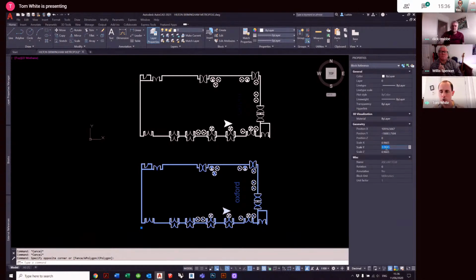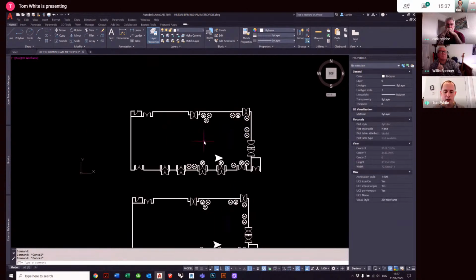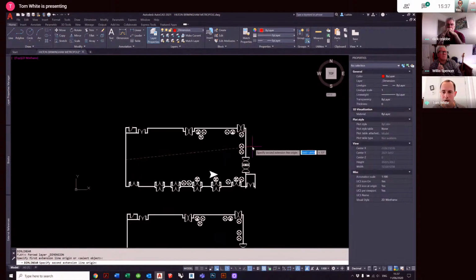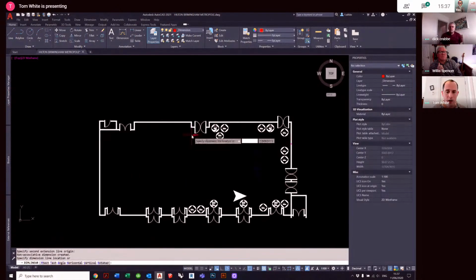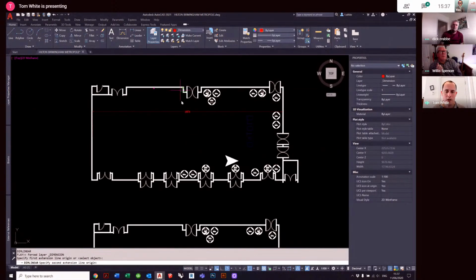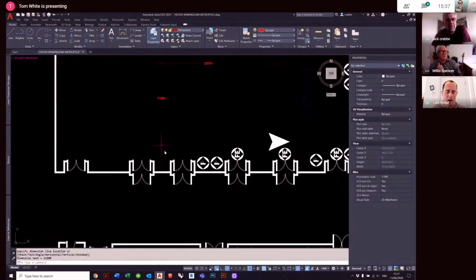So if I click in there, Control-C, and then Escape, and press the first block here, which has still got a scale of 1, and Control-V, Enter. So now I'm going to do a dimension across here, which I'm very much hoping is 25570, and this dimension across here is 11.8.